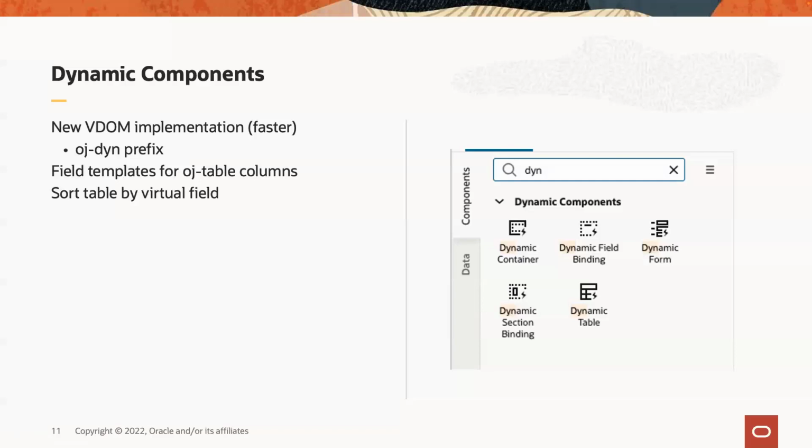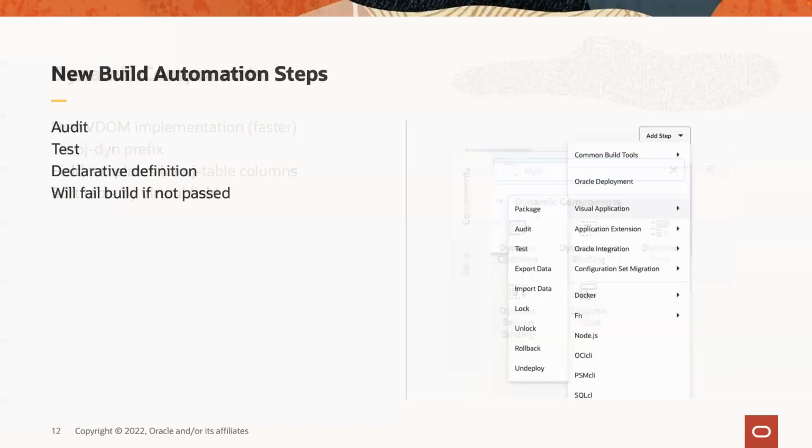We also enhance some of the capabilities there. One of the things is that when you create a dynamic component and you want different fields to have different templates, you can now do this in dynamic components. And we can also allow you to sort tables with a virtual field that you defined as a dynamic field for your table.